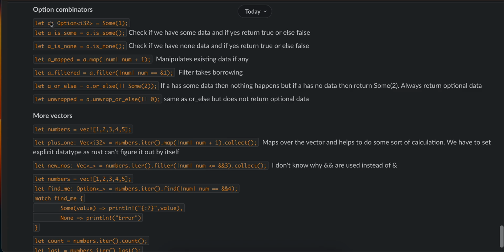So here I have defined a variable a which has an option value of Some of i32. Now if you want to check whether this particular variable has some value or not, you can check is_some, which is already defined in the Rust standard library. Then you can use is_none as well, which again gives you back a boolean whether there is no data or not.